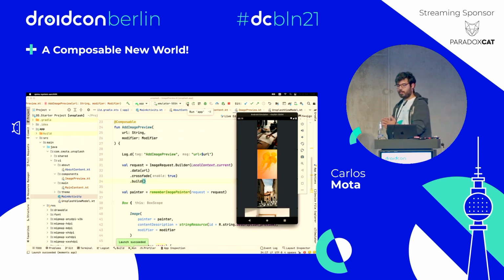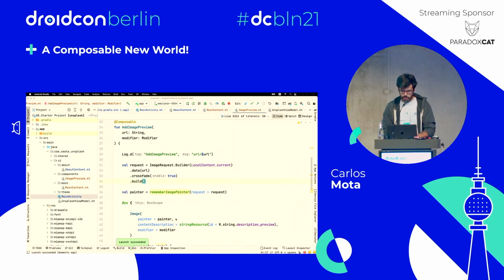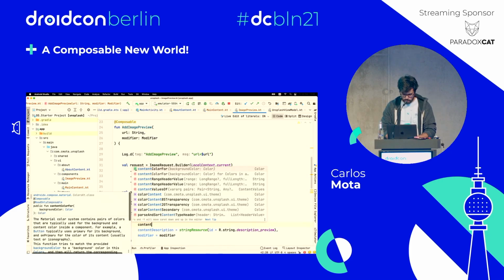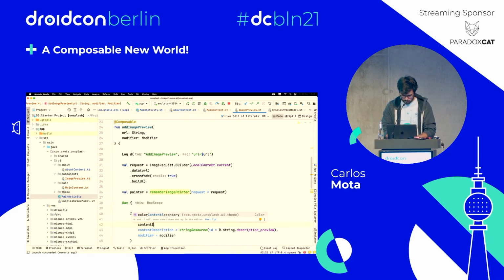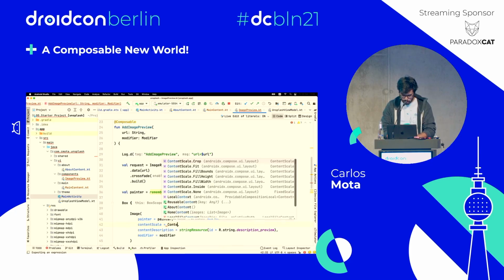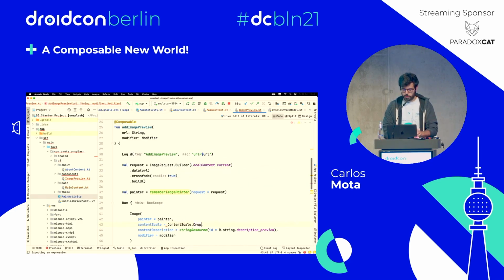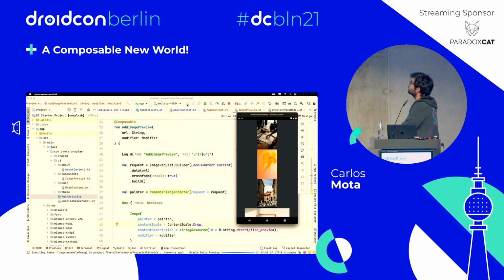OK? Well, this is not particularly pretty because images have different sizes. So we also have other things like content scale. Content scale. And we're going to use crop just to fill the entire screen. So the next time that we run this, it's going to fill the entire screen.